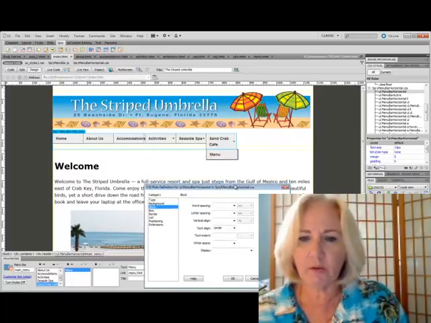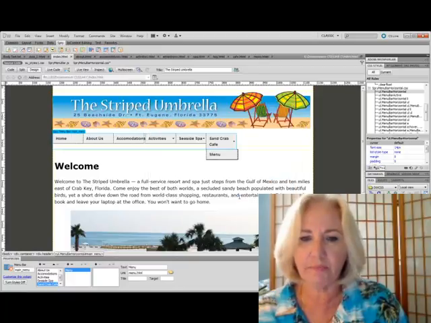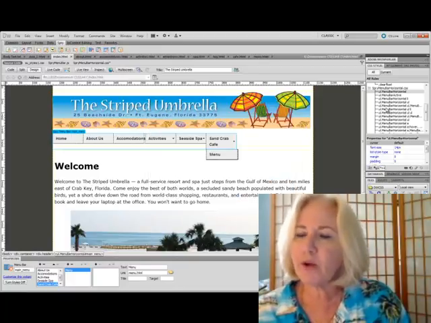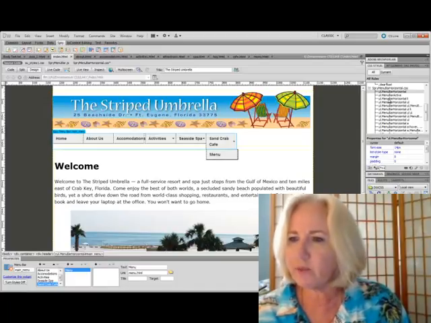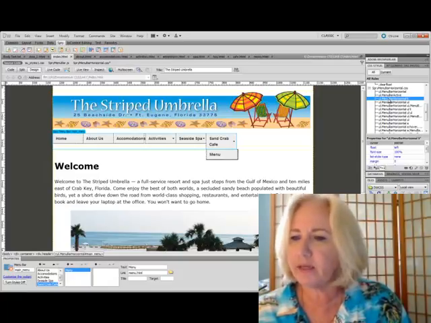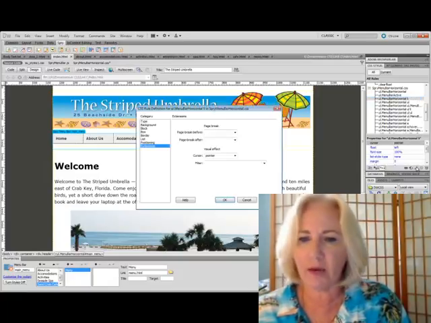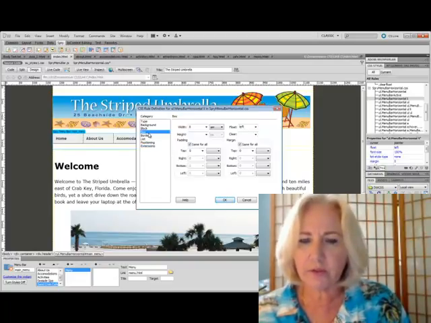And you'll see that now all my type has changed, so that's good. And I'm going to say OK. Now, what this spry menu does is it uses an unordered list. So the next thing we have to do is come into the unordered list and edit that one. And in this one, we want to go to the box.